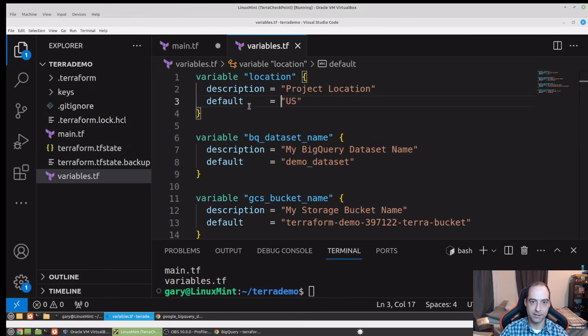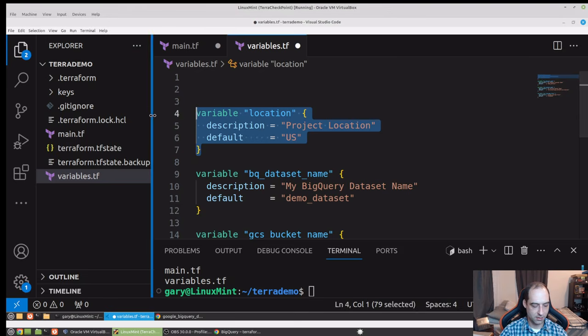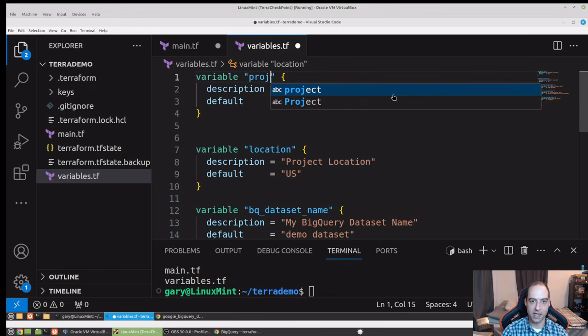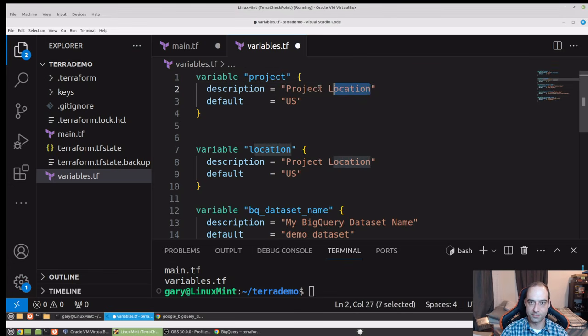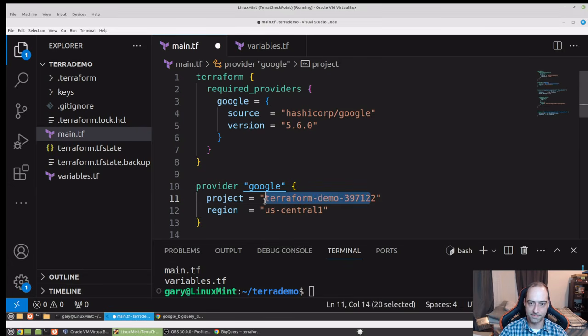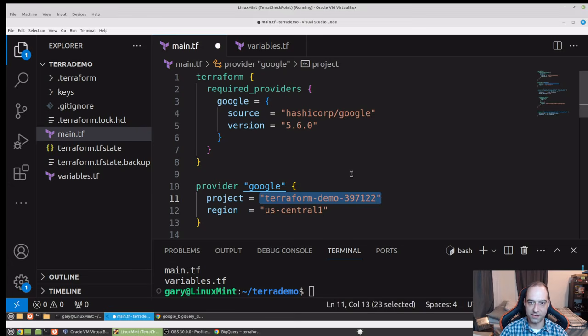Actually, we could, again, going back to the example of someone passing this over, it would be a great idea to go ahead and make a project variable. And just project for description is okay. Have that. Put that under the variable project. Again, save that.